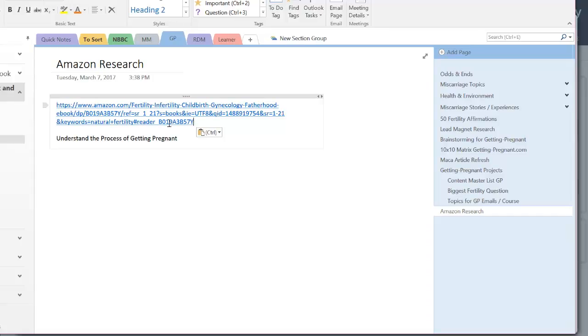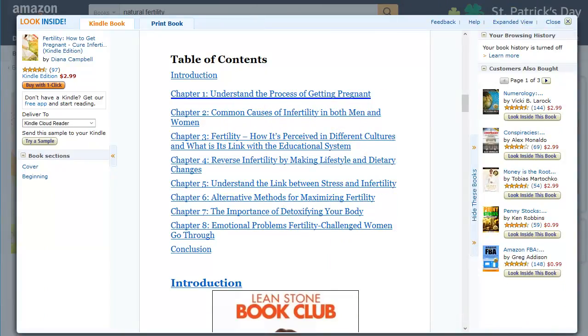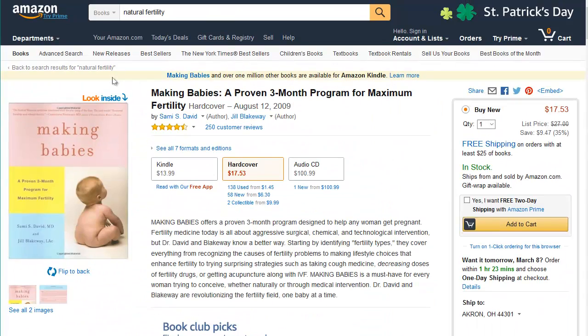So this is where I put the link to the book, and then here I'm going to put the table of contents in there. So: common causes of infertility in both men and women. Basically go through and write each of these down and do the same for each of these books. So this is Making Babies.